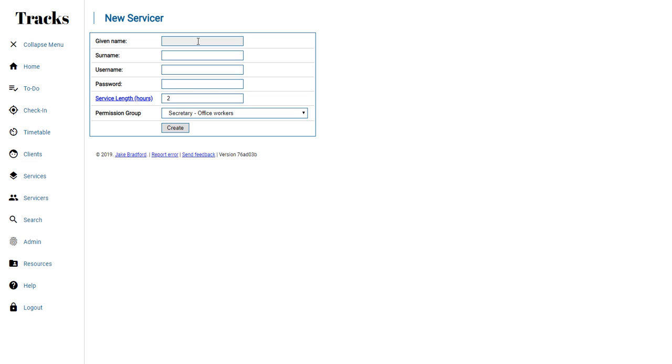So in Tracks, we only provide the name of the person that we want to have access to the system. We don't put in their tax file numbers or their street address or their contact details. That's not what Tracks is used for. If you need to keep your employee or contractor's information, you need to do that in a different system. So here I'm going to create one for myself. I'll create a servicer for myself.